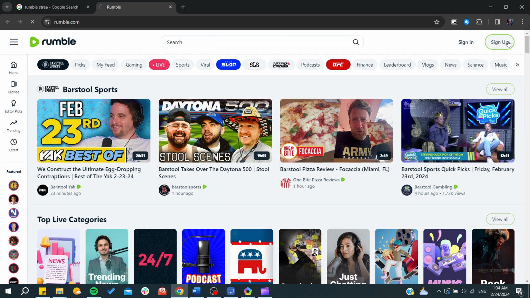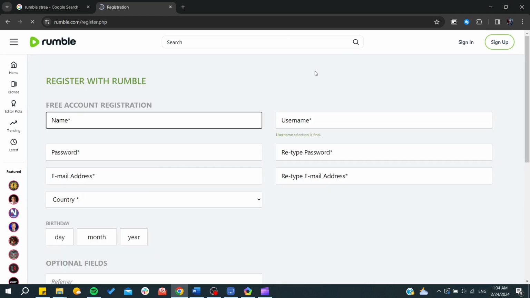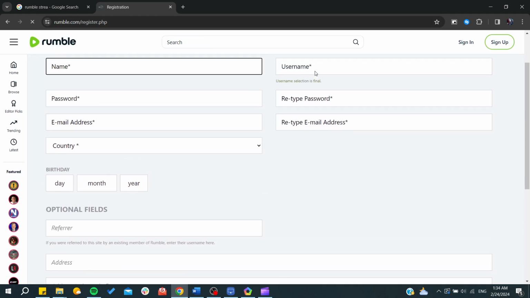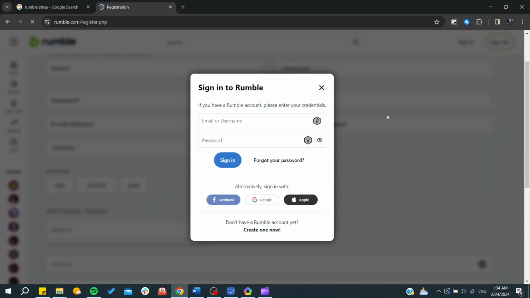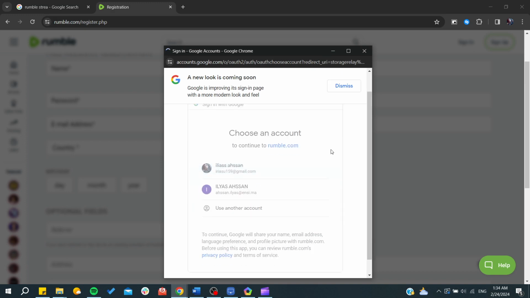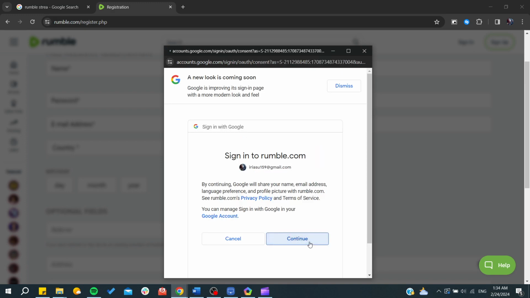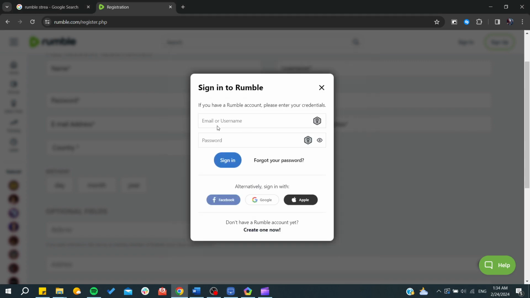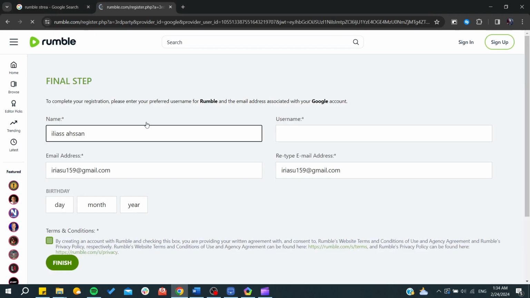So I'm just going to sign up and I'm going to connect with my Google account if they are allowing it, or here in the sign in, I can just click on Google account and I will just click on my profile. I will click on continue, and from here, I will just wait for Rumble to register.